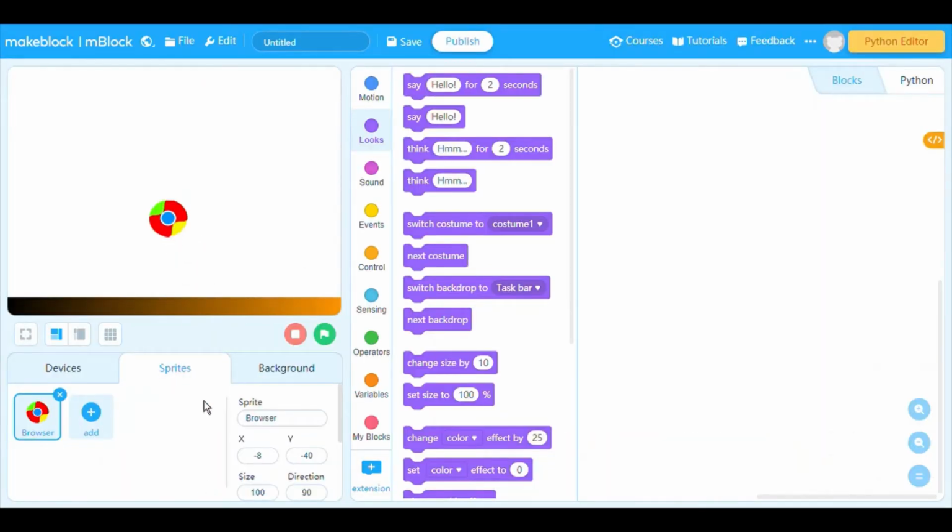Now let's change its size to 40. Does that look too small? 45. And then it should fit in the taskbar. Oh, it fits perfectly. I think it's better if we make it 40. Yeah, that's too good.